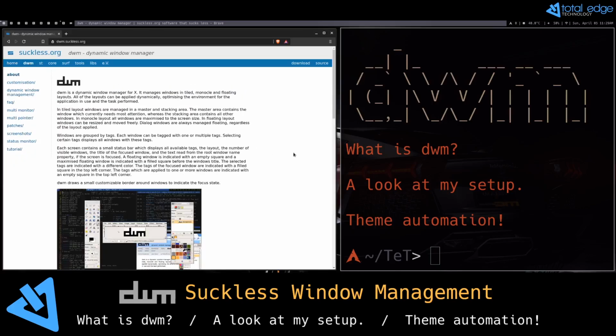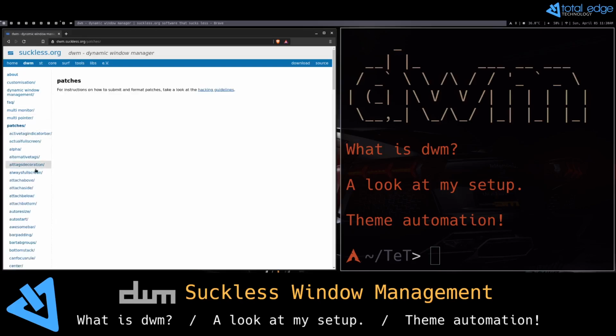So DWM is their dynamic window manager, which controls the way windows are displayed in my graphical environment. All of their code is very small and efficient, and the functionality of their tools and utilities are very specific to do what they need to do very well, and nothing more. If you want to extend the functionality of any of their tools and utilities, you apply patches that you can download, and then you recompile your build.